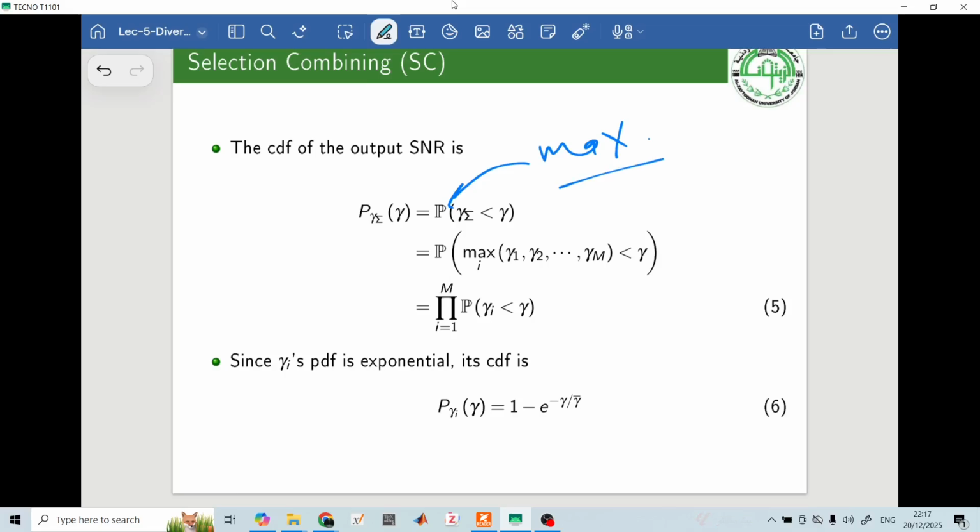So we need to find the outage probability, or the CDF. Before that, we need to find the CDF, the cumulative distribution probability of the SNR, right? Actually it is the maximum of the received SNRs. In the case of the CDF, we will need to find the probability of being less than some value gamma. So this is called order statistics.